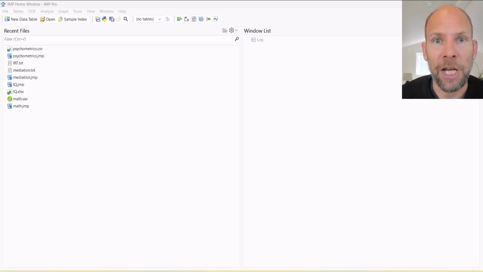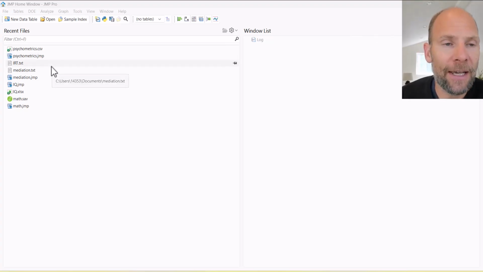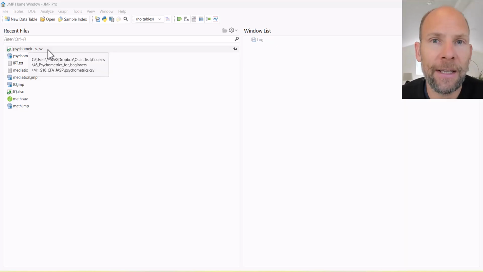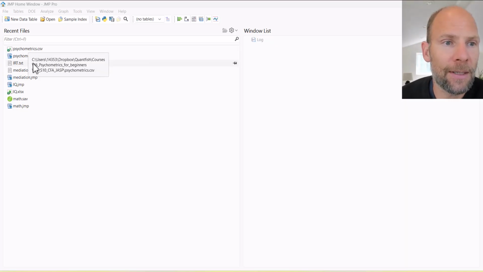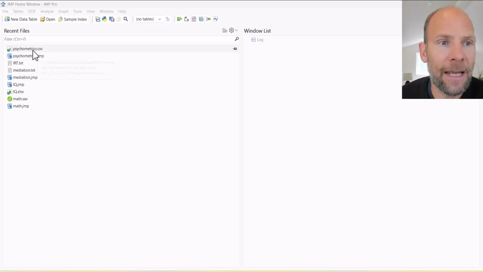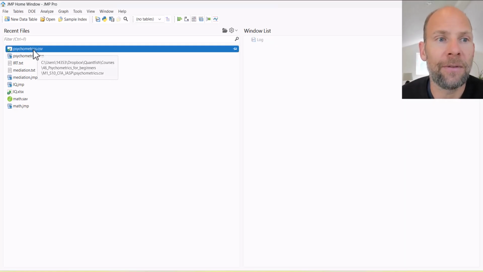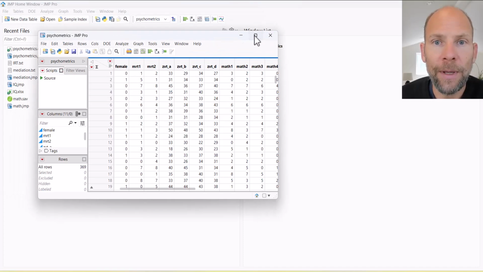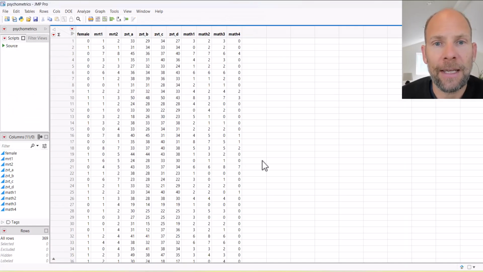JMP is spelled JMP, by the way, and it's a program that is free for academics. In this case, I'm going to select a data file here from my list of data files that I have already used. You can see that JMP allows us to open data files in a variety of formats, including CSV files, text files, SPSS data files, and others. So here I'm going to use the data file named psychometrics.csv. When I double click on that, my data window opens and you can see that it looks like an Excel spreadsheet.